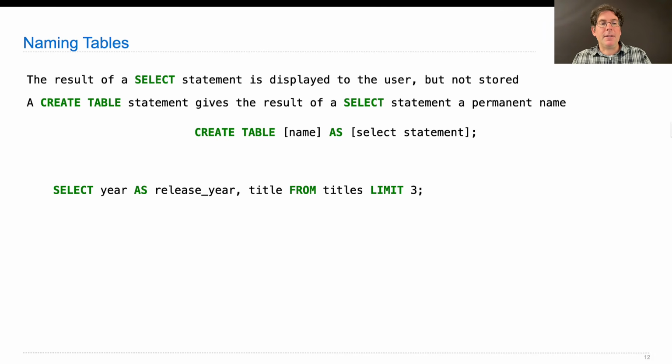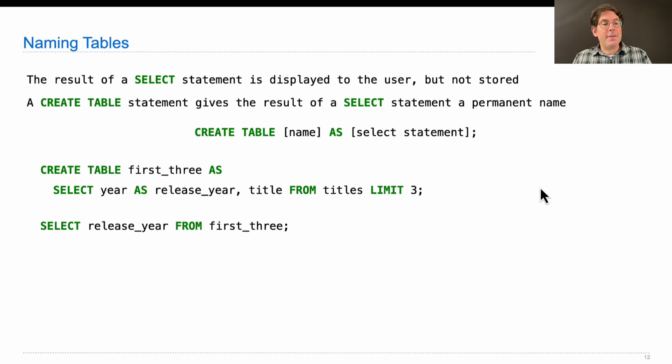So for example, if I had already figured out that I want a year column and a title column, and I only want 3 rows, I could then create a table called first 3, which has this data in it, which is just part of the titles table. Then I can refer to that in other select statements. Select the release year from first 3 will only show me 3 rows, even though I don't have a limit here, because it's showing me all the rows in the first 3 table. The first 3 table only has 3 rows.